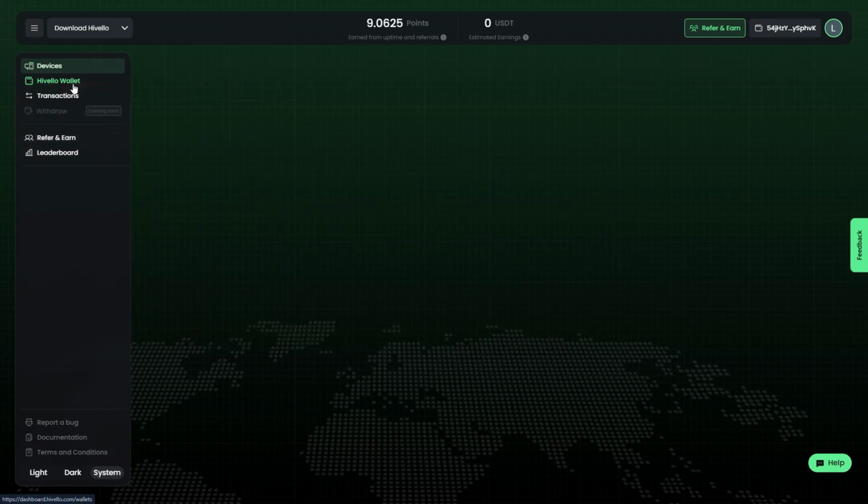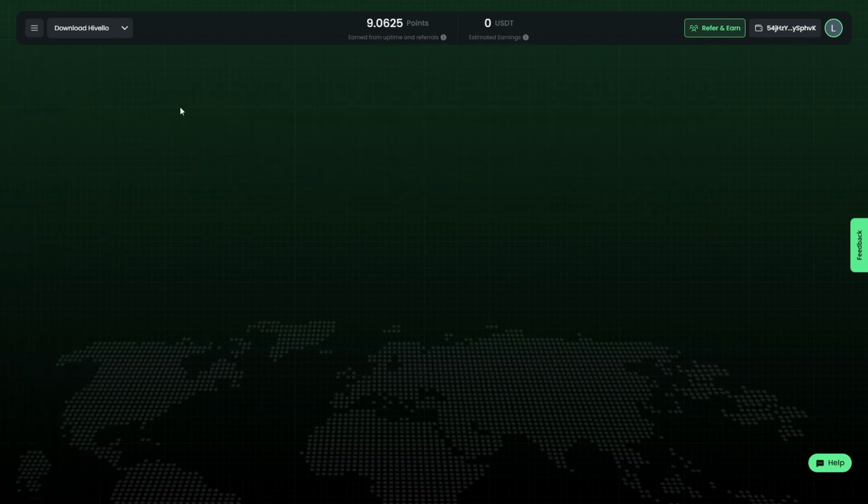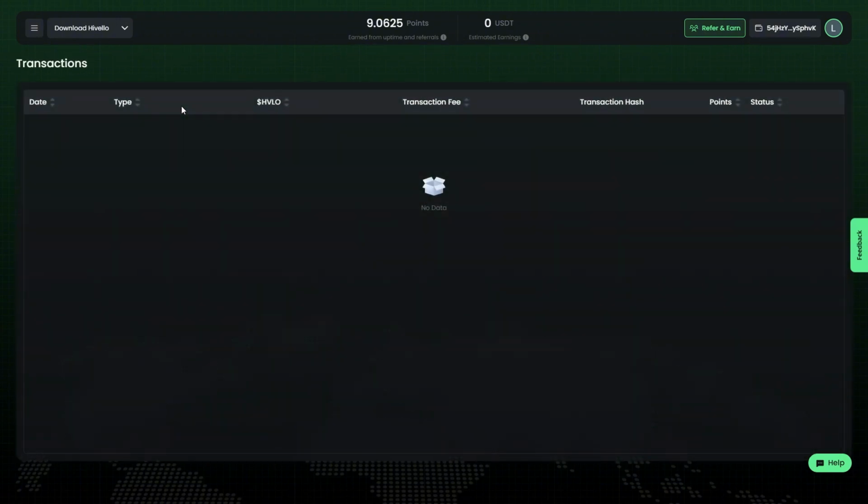Now, when you come to the hamburger menu here, you see that there is also a Hivello wallet. Hivello currently runs on Solana, so once you create an account, a Solana wallet is automatically generated for you. This is the wallet that you're going to be using for withdrawal, staking your token, or whatever you want to do. When you come down here under transaction, if you have made any withdrawal or done anything with respect to the wallet, you would be able to see those transactions in this section. I haven't done any transaction here, and this is just a test account, and that is why you do not see anything here.